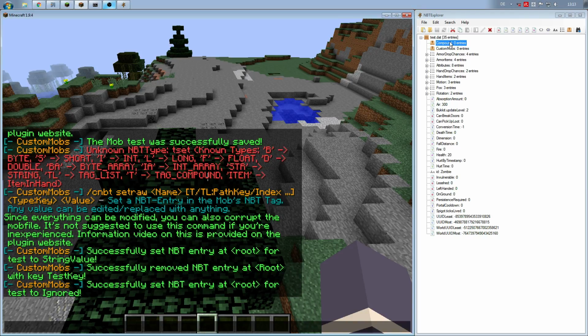Now we want to add something into this tag compound. With our current knowledge, that's kind of awkward because we can only interact with stuff on the top level here. So that's where this complex-ish stuff comes into play. In the end, those two values, the type, colon, key, and value, define what you want to set. And everything between the command name and those two last arguments will define the path to the value you want to set.